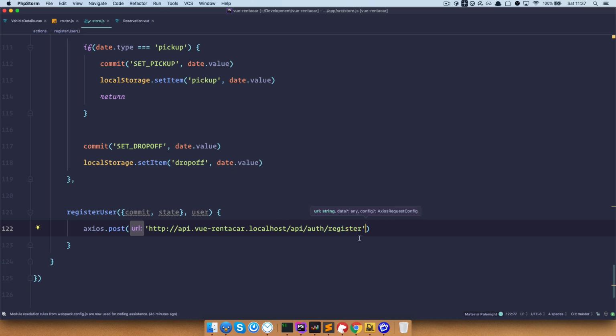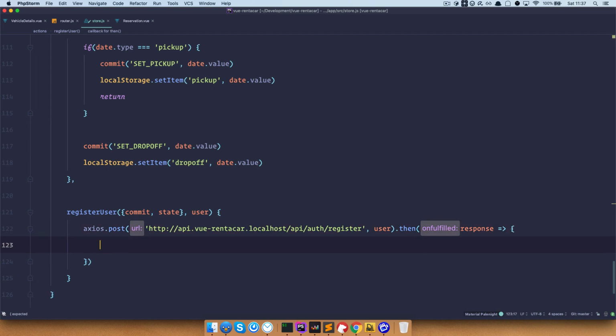Now, how did I get to this endpoint? We didn't create it, and we are not going to create it. I'm just going to explain this to you a little bit later when we finish our code. So, user, then we want to wait for a response, and then we just want to console log out that response.